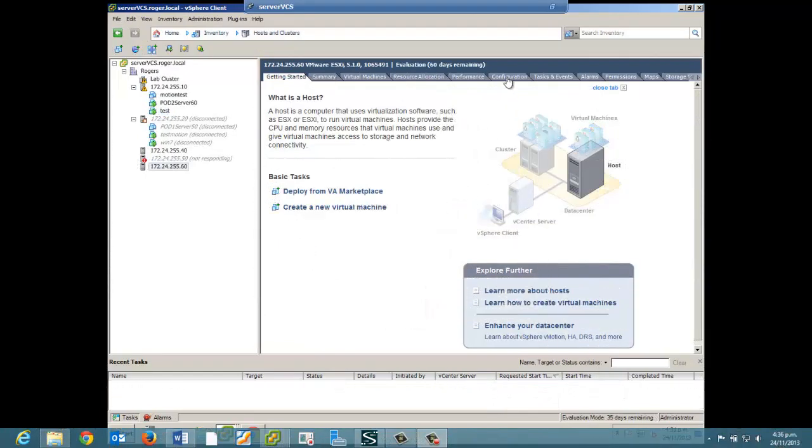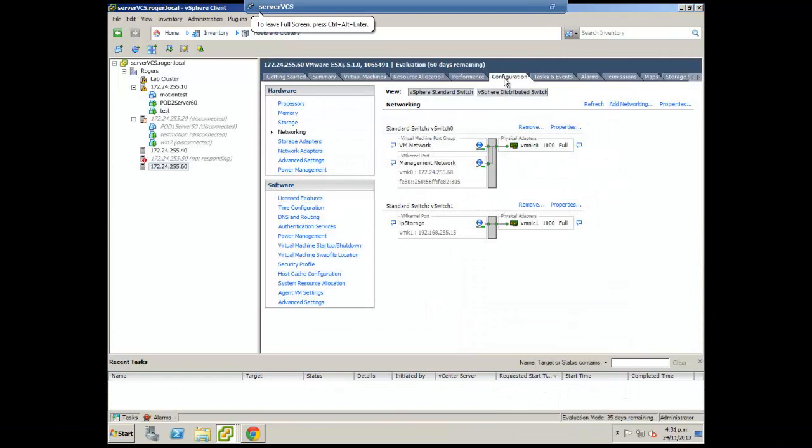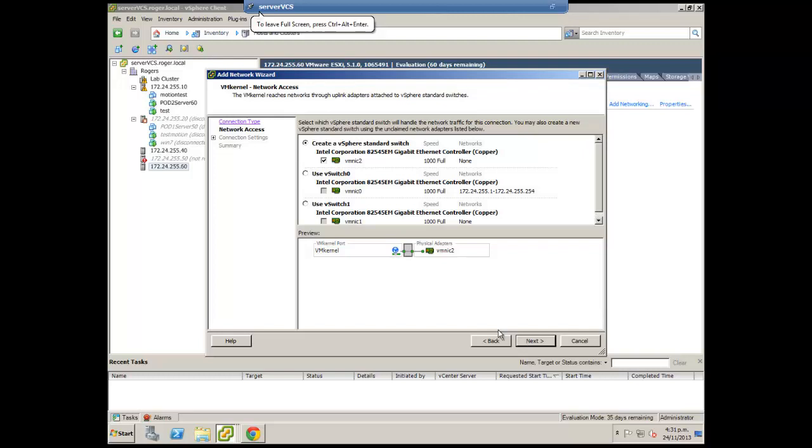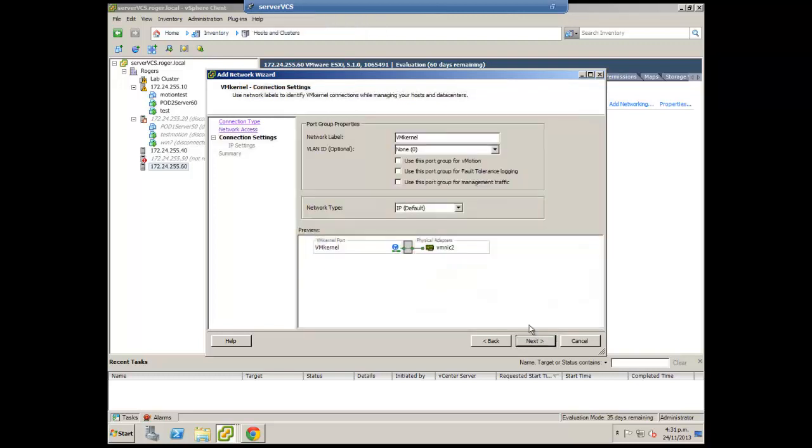Go to the Configuration tab, then select Networking. We will now create a switch to be used for vMotion. Go to Add Networking, and for connection type, select VMkernel. We'll select the first one there, the default one, and then label it as IP storage. We also need to select Use This Port Group for vMotion.